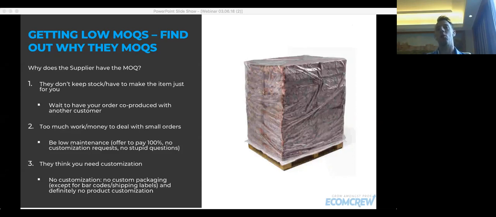And the third reason a supplier might have an MOQ, and this is really common, is that they think you need some type of customization to the product. The most common one suppliers think you need is a full color box. And if you're ordering garlic presses, that needs to go in a box. And if it needs to go in a full color box, that garlic press manufacturer isn't making the box themselves. They're ordering it, and they have an MOQ when they order it.